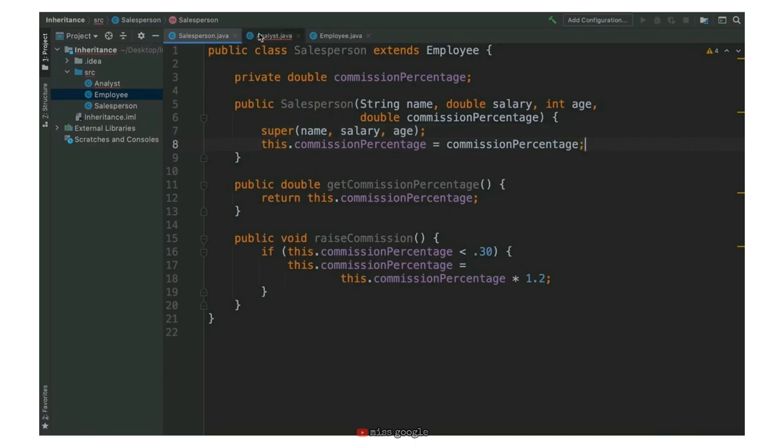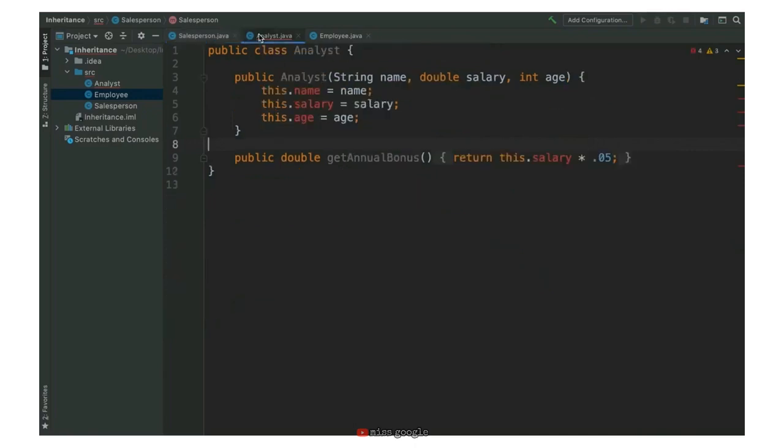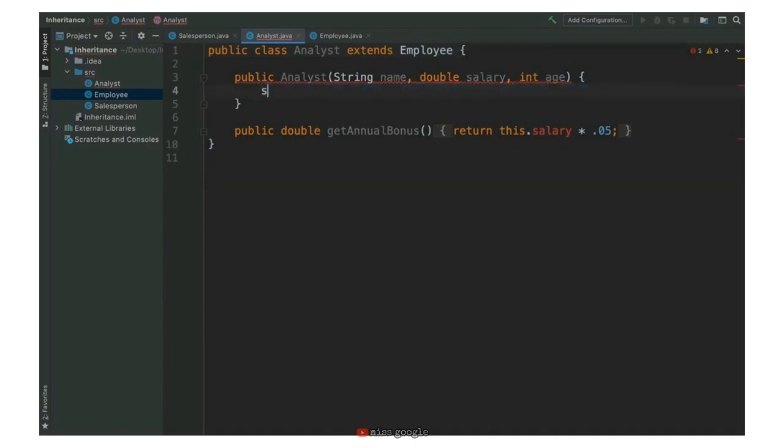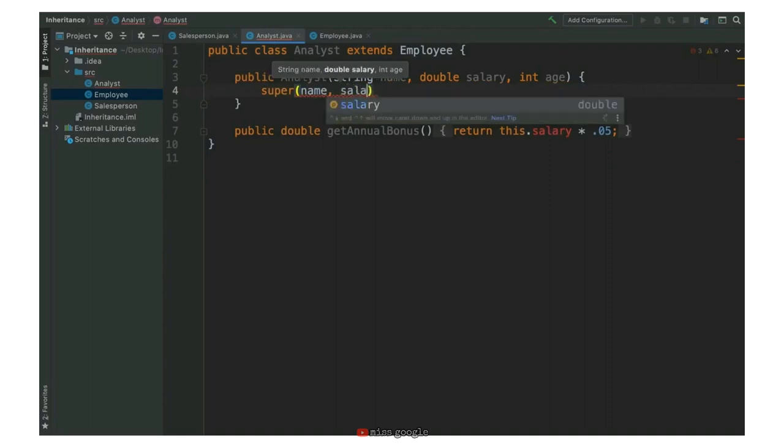Now, let's set up our analyst so that it inherits from the employee. The analyst class will extend the employee class and use the super constructor to set up the name, salary, and age.